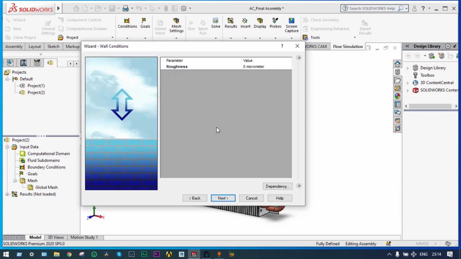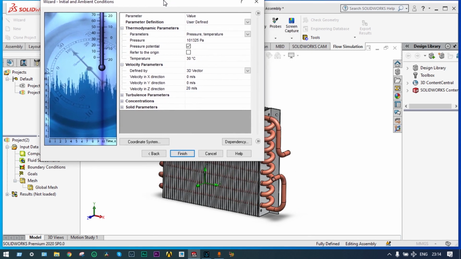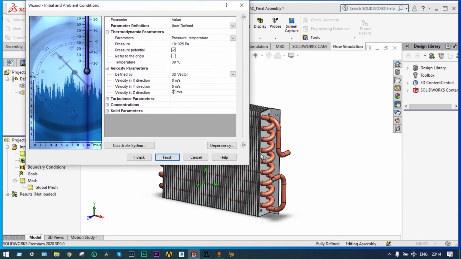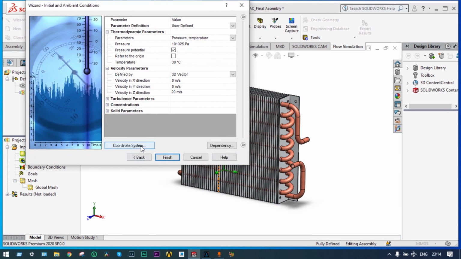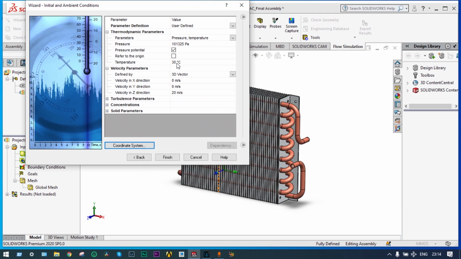Next, the default wall roughness we are taking. Let us consider the velocity of air will be 20 meter per second. And a very important thing, you can see that in this case air will be passing in the Z direction. So this reference axis we have to select, the coordinate axis should be Z. Okay, and the temperature of air is 30 degrees centigrade. At the same time, velocity of air equal to 20 meter per second. Let's finish it.